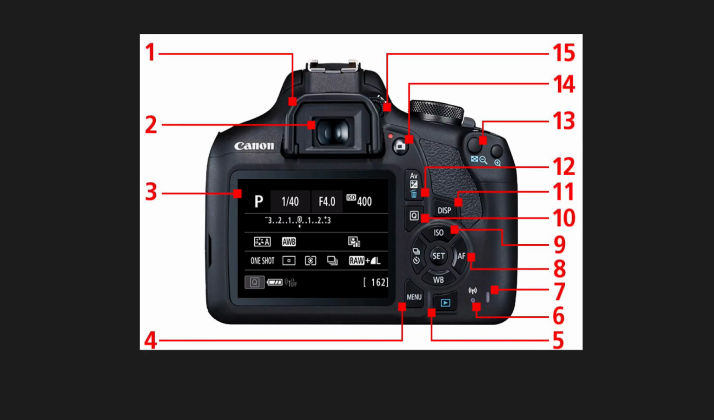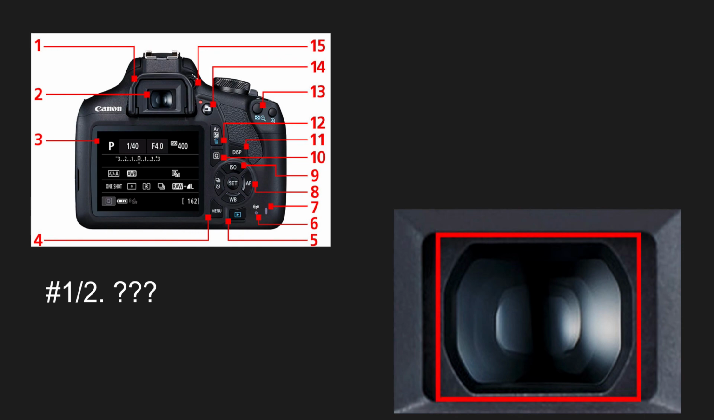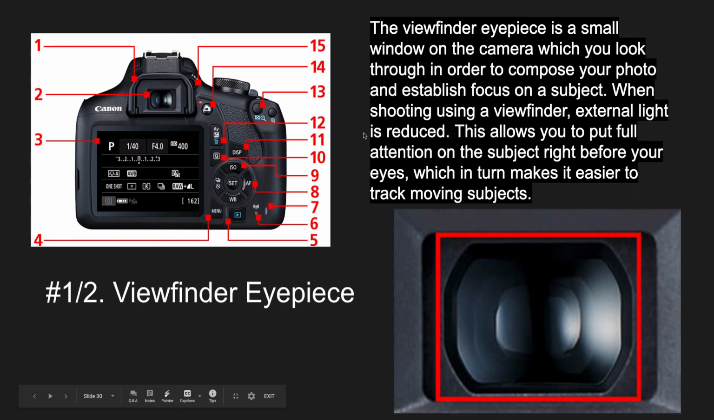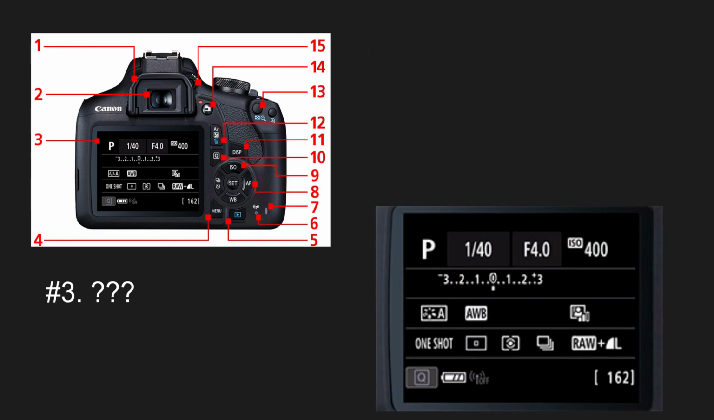All right, back of the camera. What is this called? 1 and 2. Viewfinder, yes, so the viewfinder eyepiece, correct. Viewfinder is correct. That's how you frame your image. What's number 3?